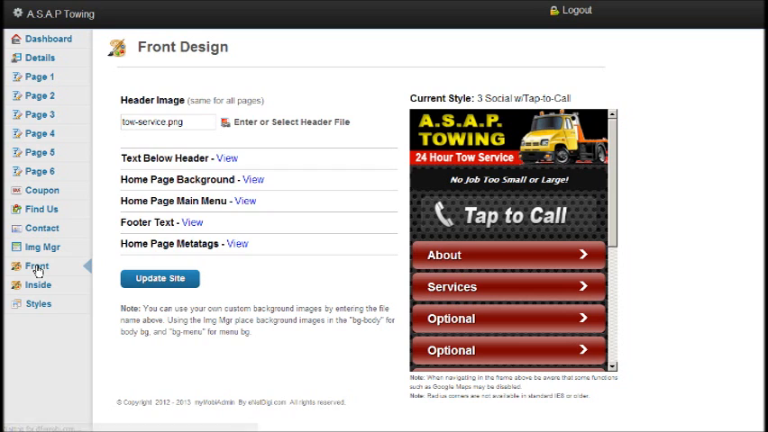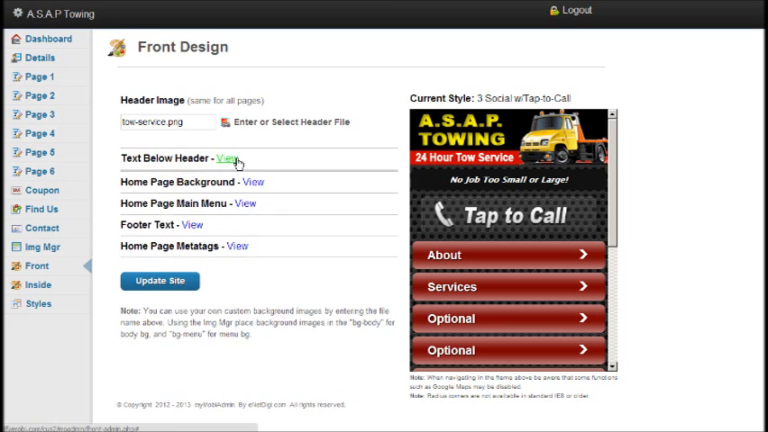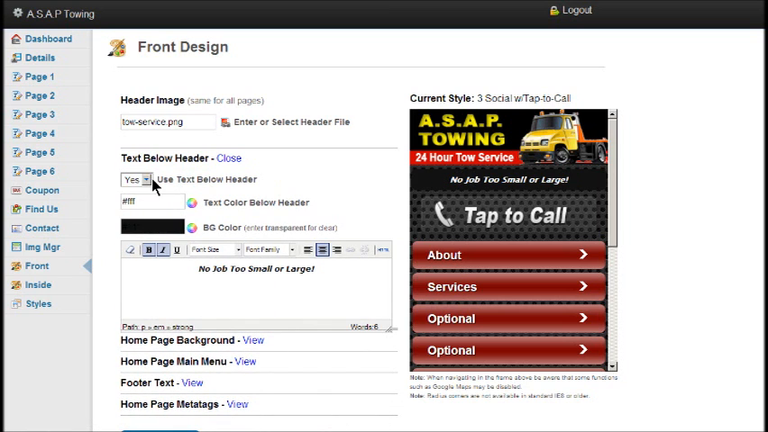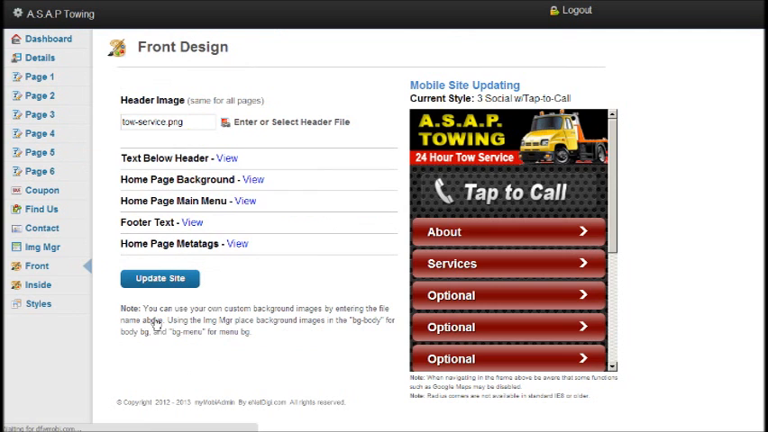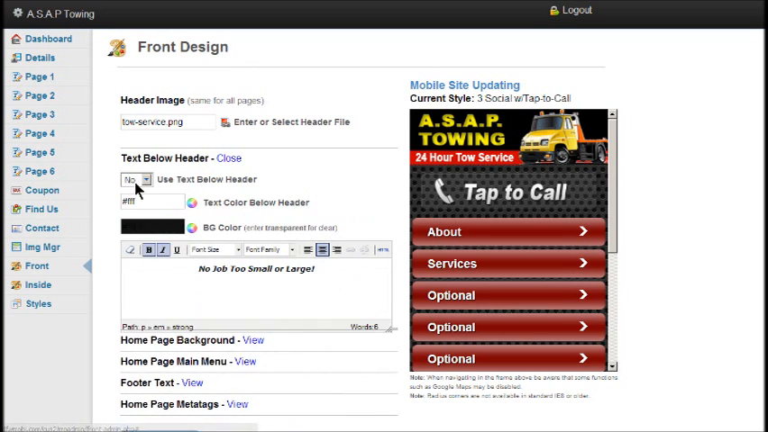The front. Okay, this is where you can change, like, your header image here. I'll show you some more on that. I'm not going to change this one because I actually did make this into a quick overview for a customer. Text below the header, you can turn it off or on. If you just put no, this text, I can do that real quick, disappears, and you've got nothing but a tap to call button. But in this case, I want it.